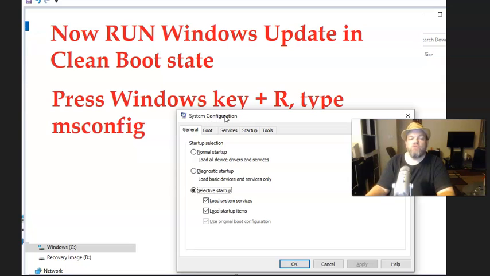So when you go to System Configuration, I want you to go to General, which should be the very first one. And then I want you to go here to these two things here. And I want you to keep these two clicked on. But where it says load system services, I want you to unclick it to where it's blank, while keeping load startup items and use original boot configuration lit up or marked. So you want to leave this one blank. And then click OK.